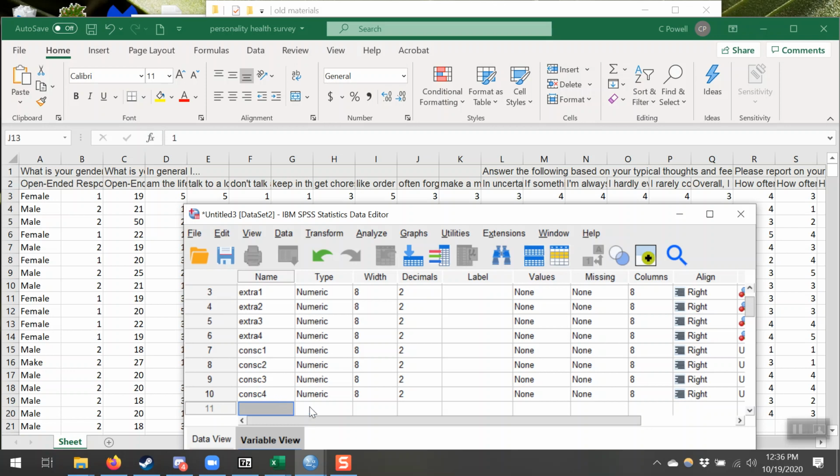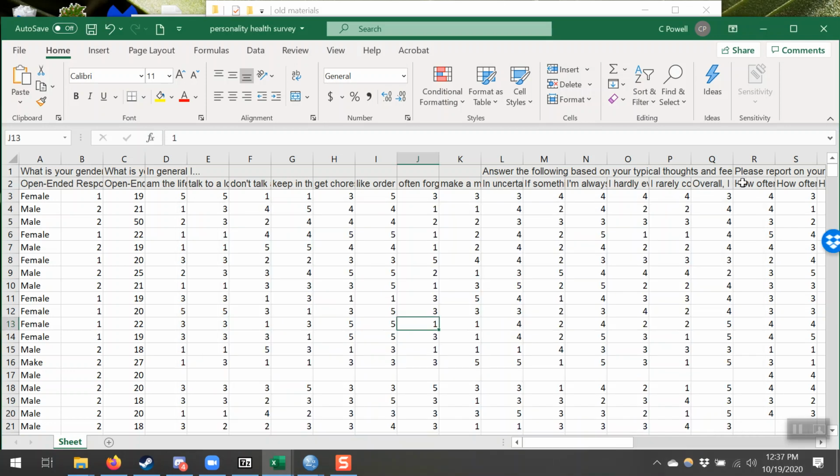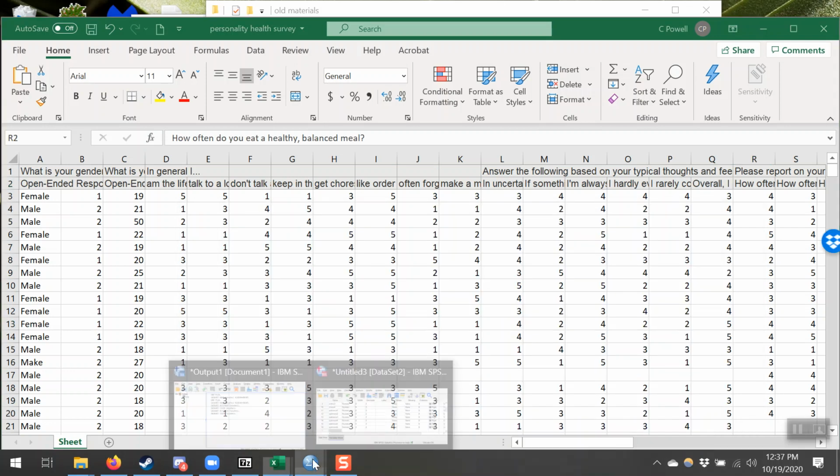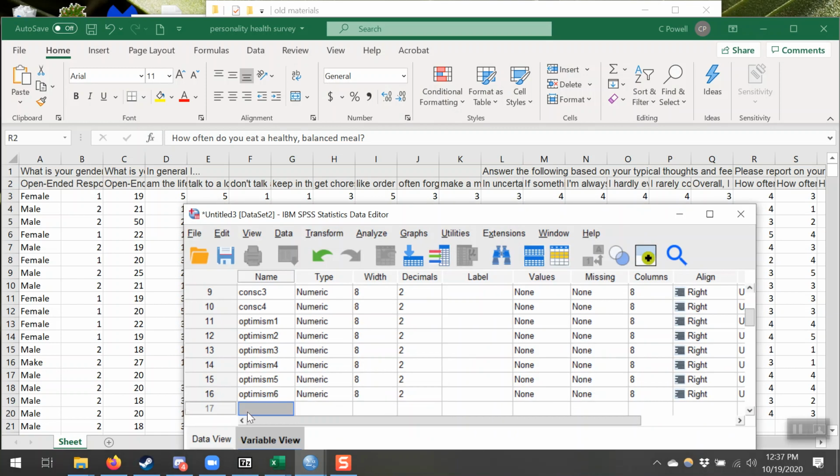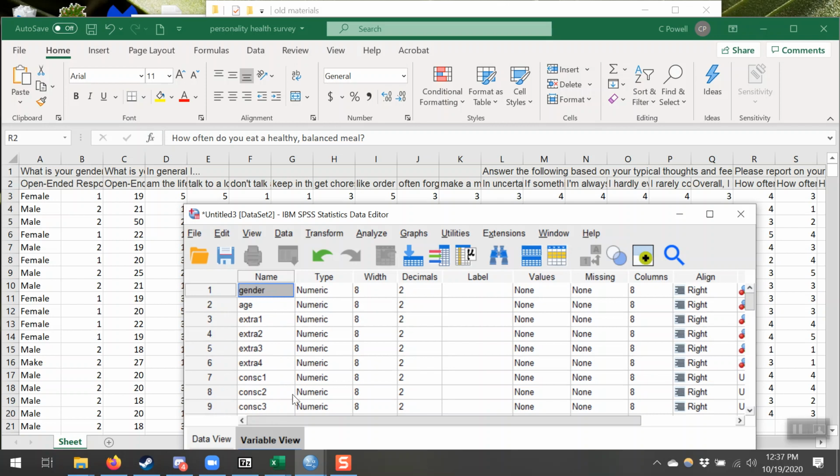Remember, SPSS doesn't like spaces. All right, and then the first behavior question is, how often do you eat a healthy, balanced meal? So I'm just going to call that one balance. And this is just what I'm going to be working with for illustrations for this particular set of data, right?